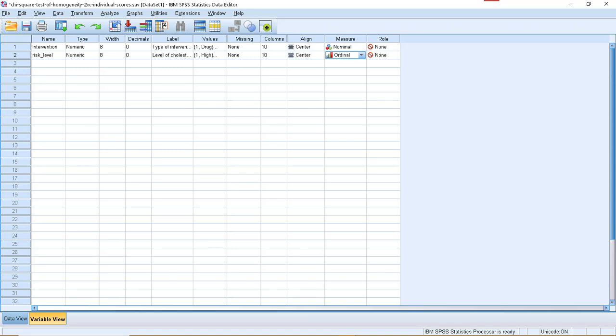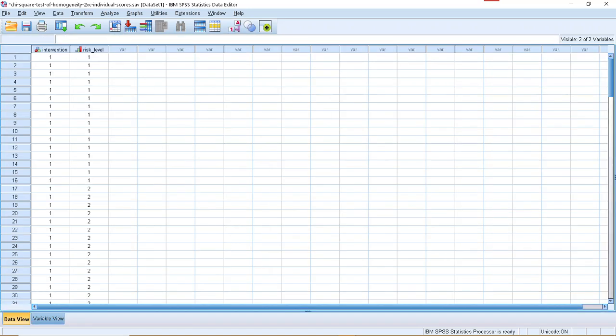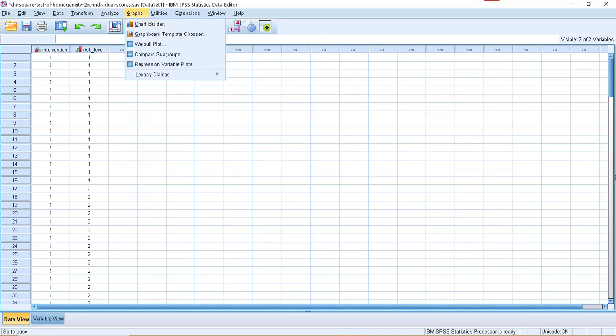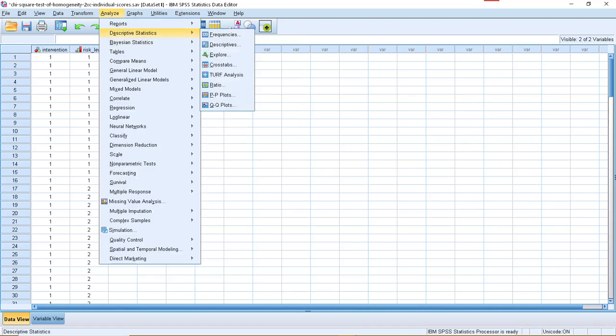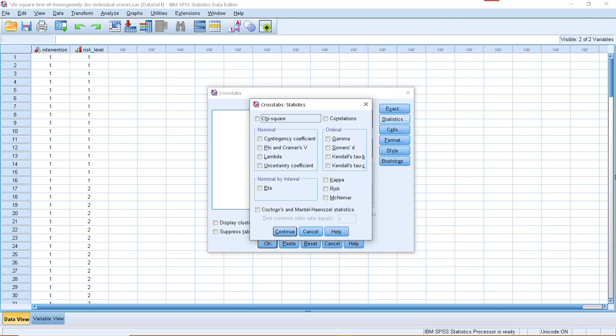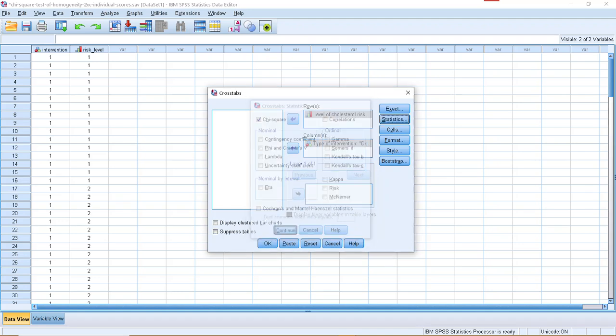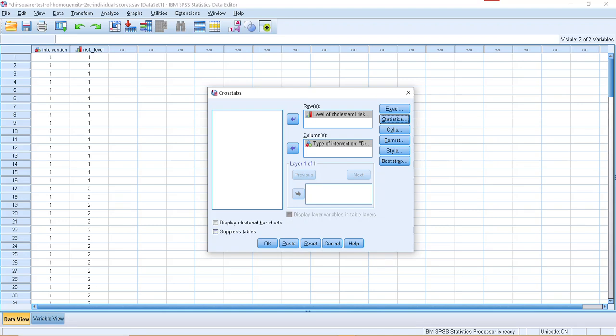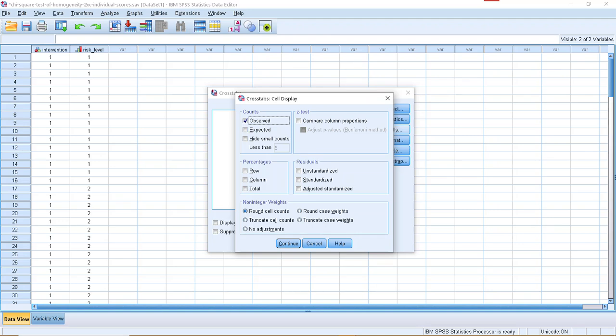After you set up the data and you are satisfied with it, click on Analyze, Descriptive Statistics, and click on Crosstabs here. So you will be able to see this. The next step is I will transfer the dependent variable, the level of cholesterol, to the rows, and the independent variable, the type of intervention, to the columns. Then I'll go to Statistics, click on chi-square and Continue, and click on Cells.